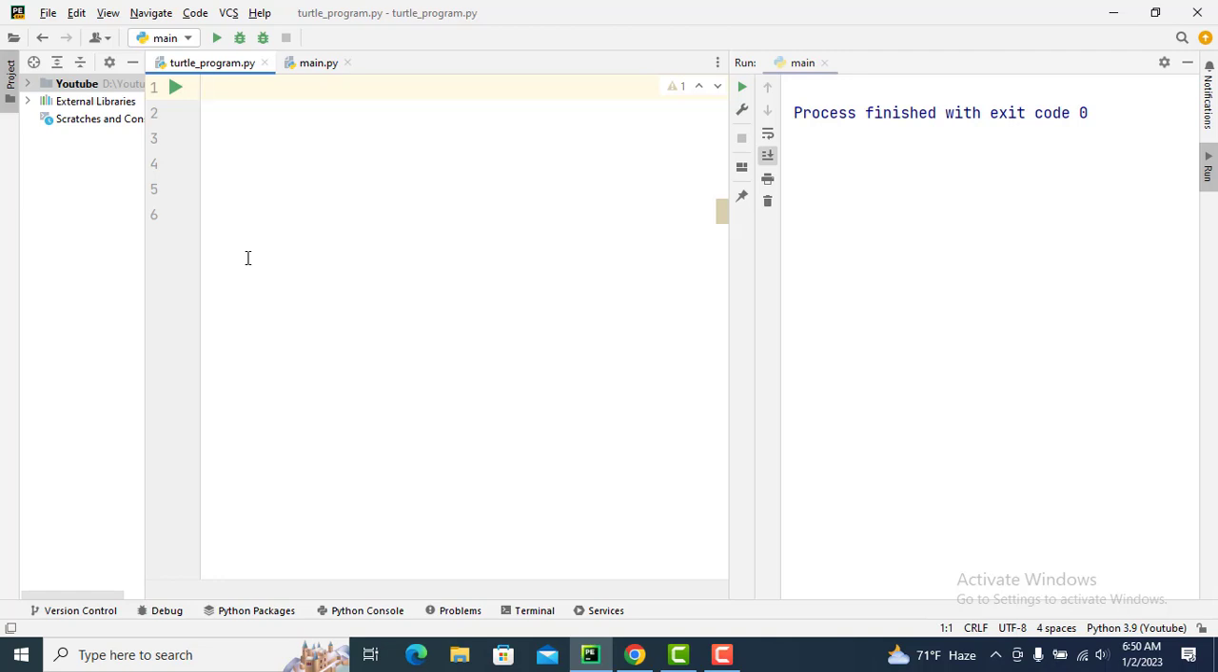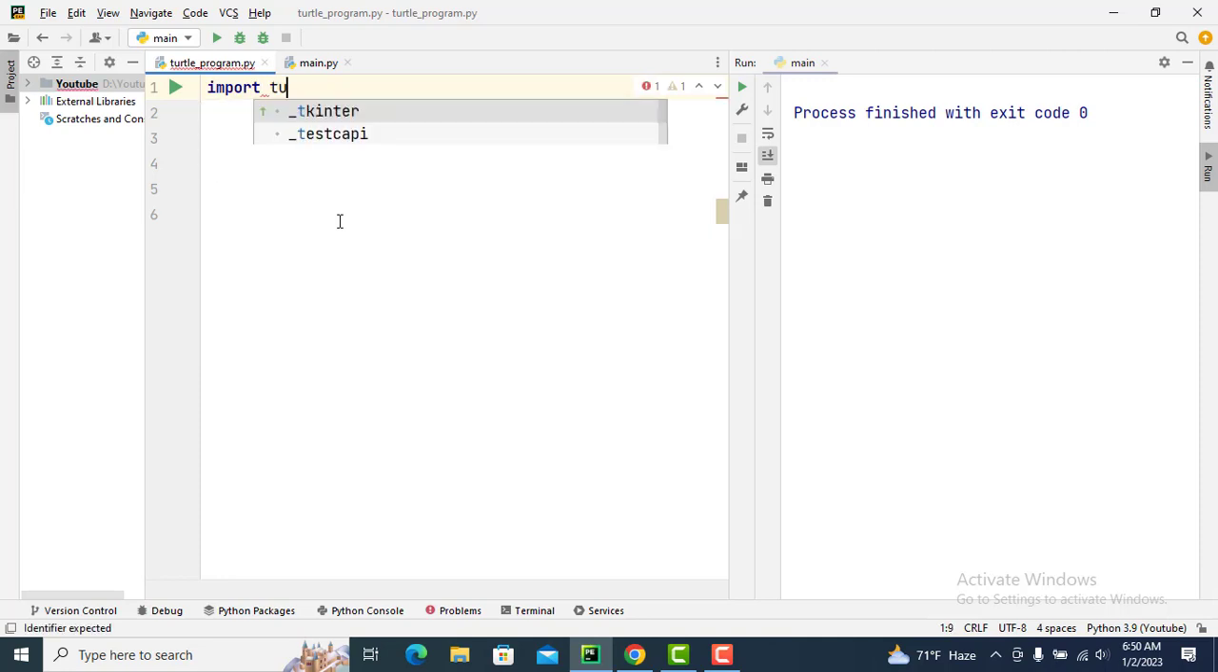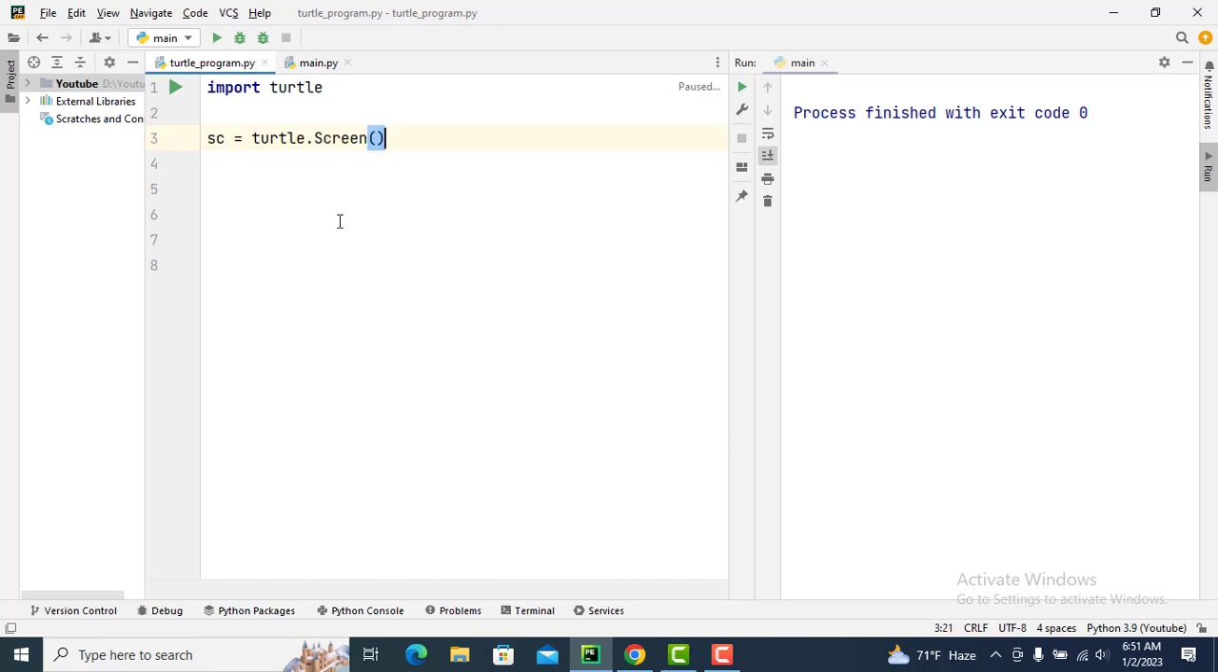So, let's start the coding. If you want to make this TikTok game board using turtle, firstly you have to import the turtle module. Then you have to set a screen where you want to design the board. For this, sim is equal to turtle dot Screen function, and then you have to define the instance of the turtle.